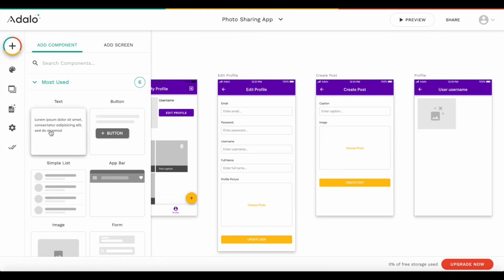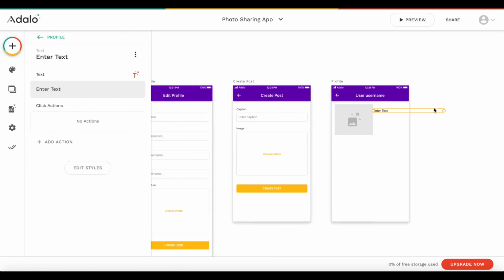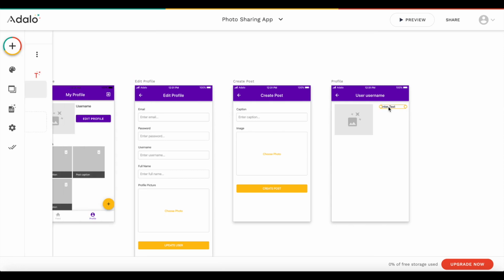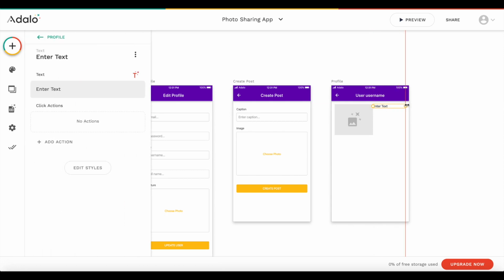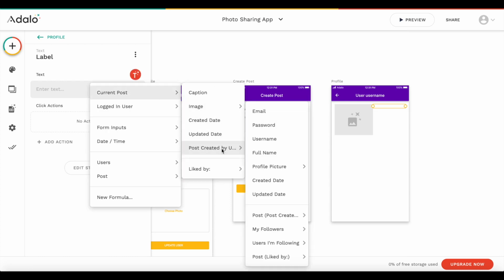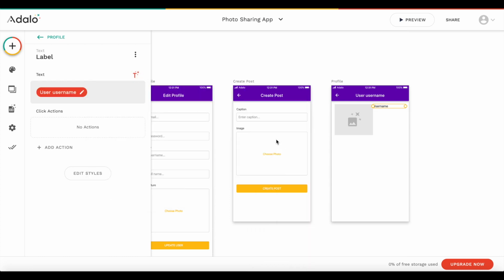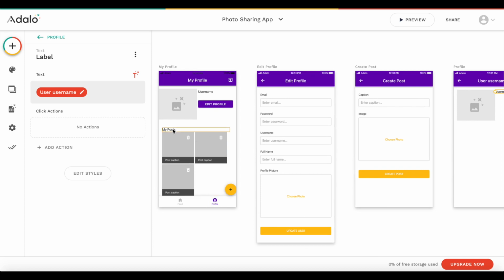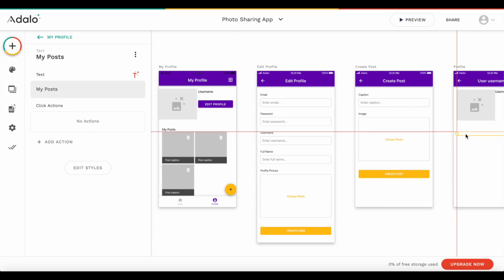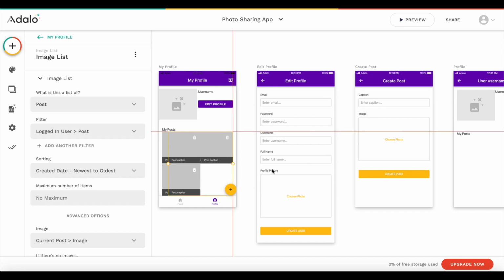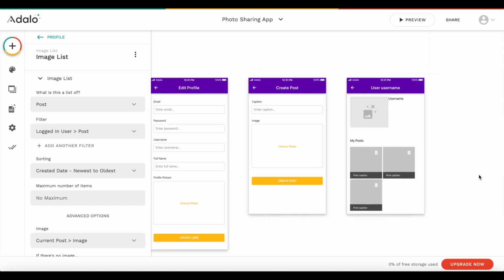Then we're going to add a text here. So same thing as before. We're going to say this is going to be the, let's put that here. So this is going to be the current posts created by username. Okay, and again we want to have, let's copy just this text here, it's going to be the same. So this text and this image list here, put that here.